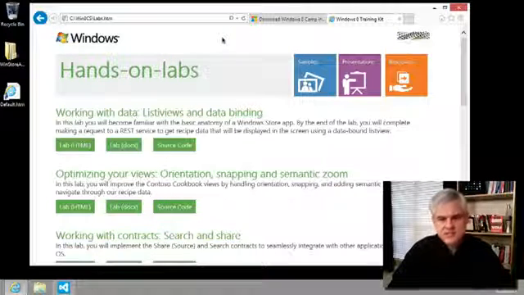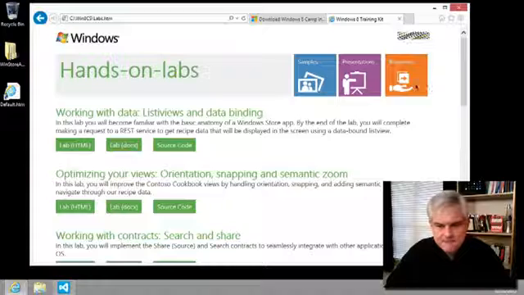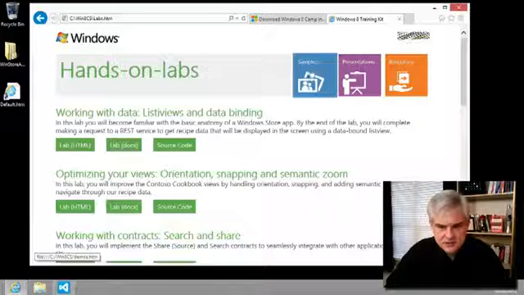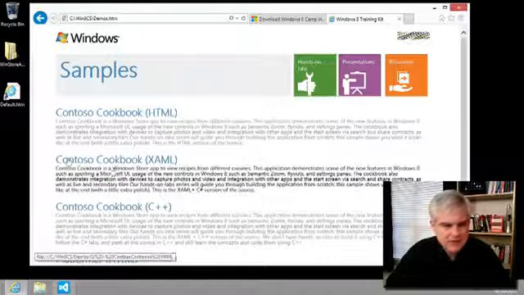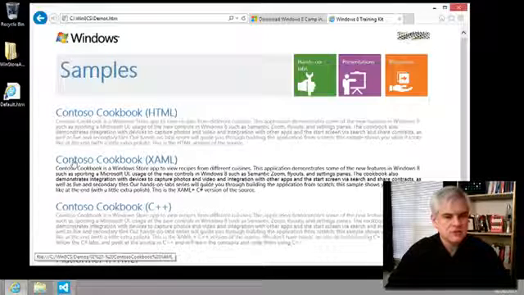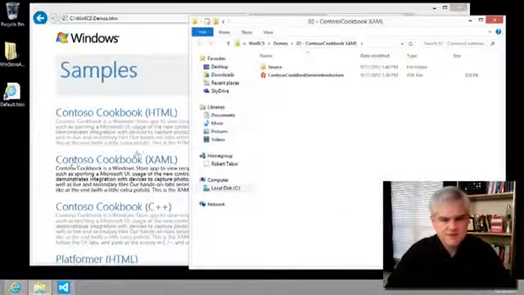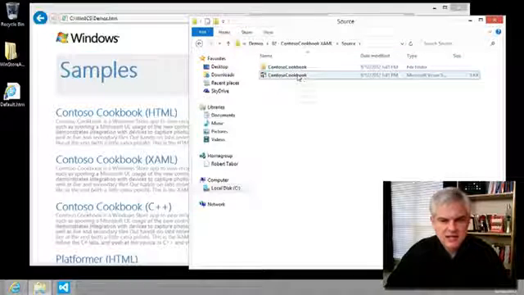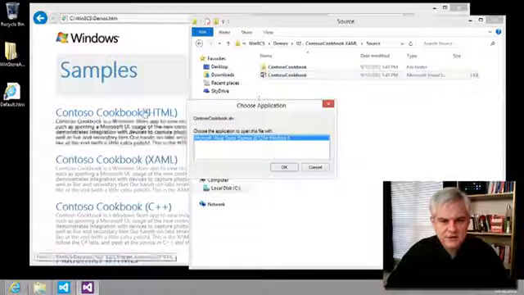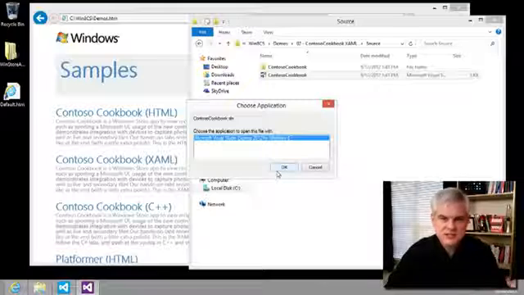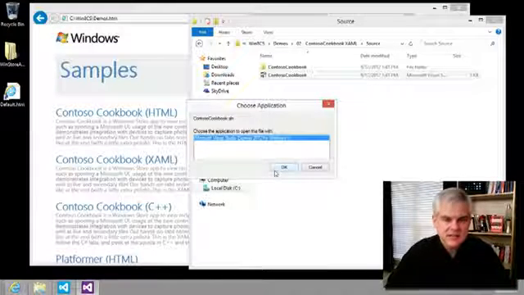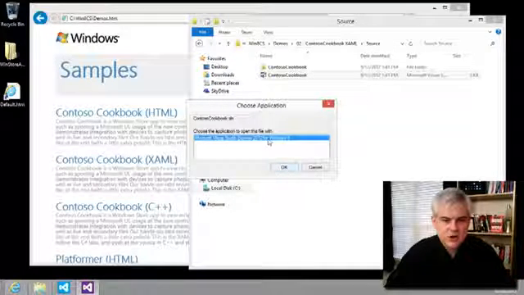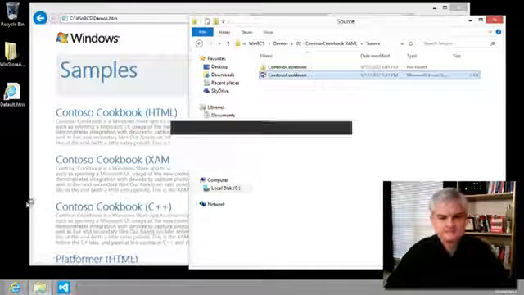So let's do this. Let's go to the samples, the blue icon, and we're going to go down to the second example, this Contoso Cookbook, the XAML version, and I'm going to go into the source folder, and I'm going to double click on this little solution file for Contoso Cookbook. If you're using the Express Edition, it might pop up this little dialog. I'm going to select, okay, let's open it up with the Express Edition.